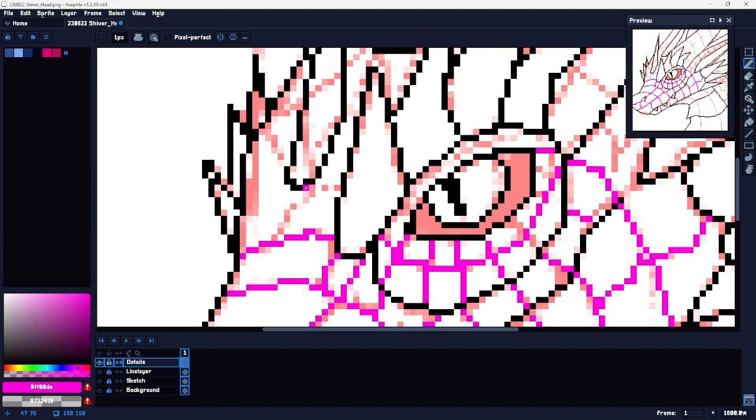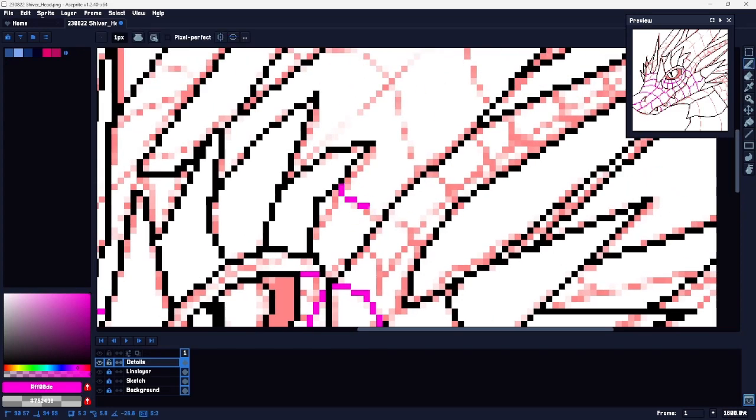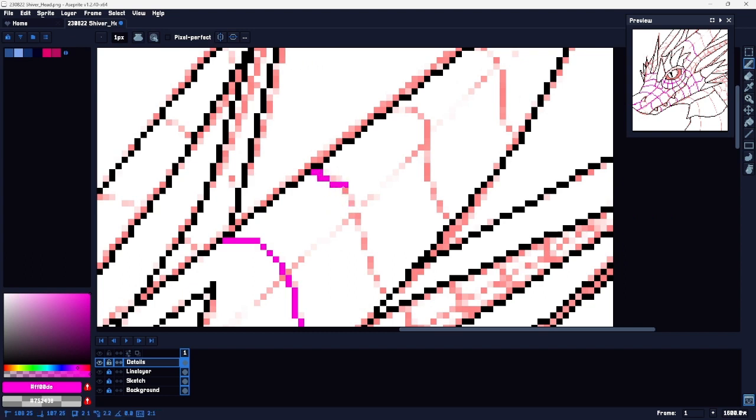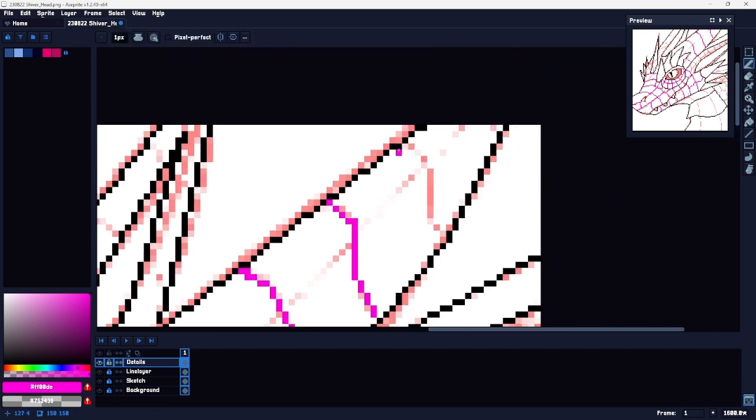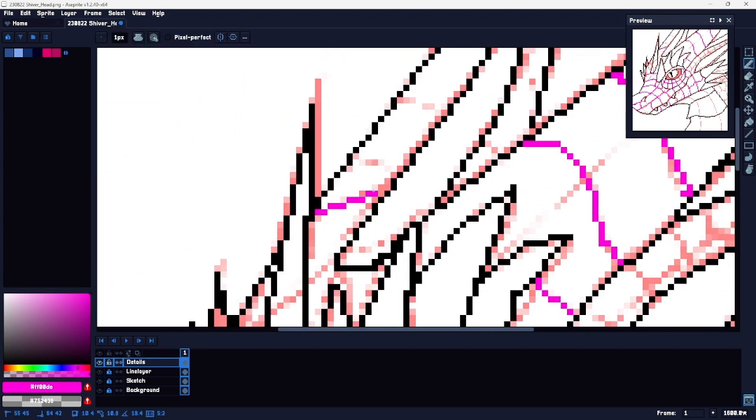Okay, we got that. And then we got this horn here that I want a little bit of detail on. I personally love drawing dragons. I think they are really cool, and I've been trying to improve my ability to render them.